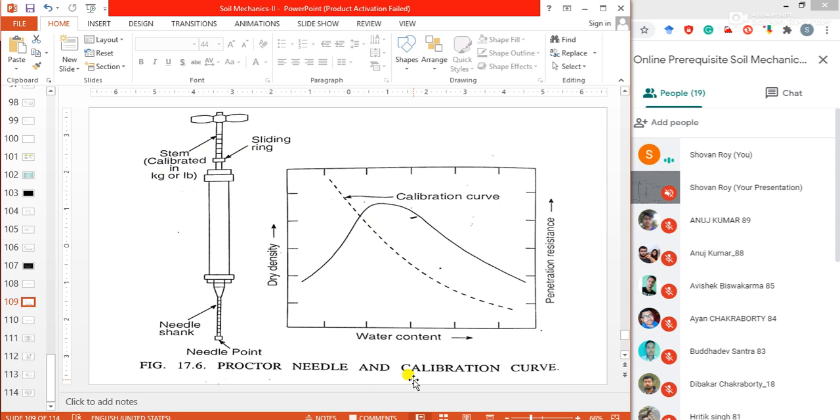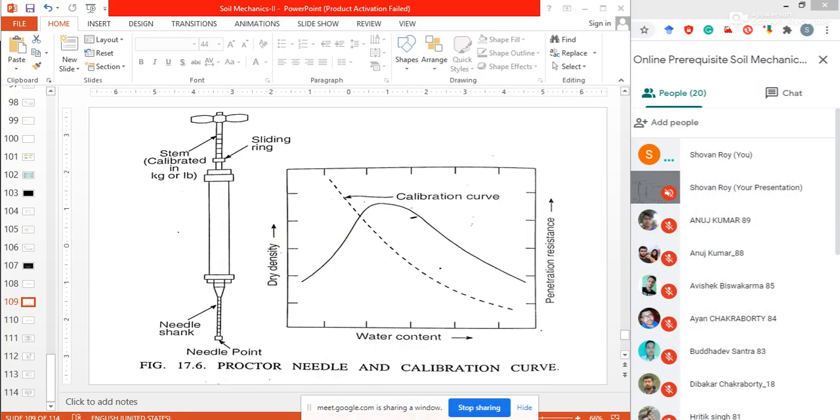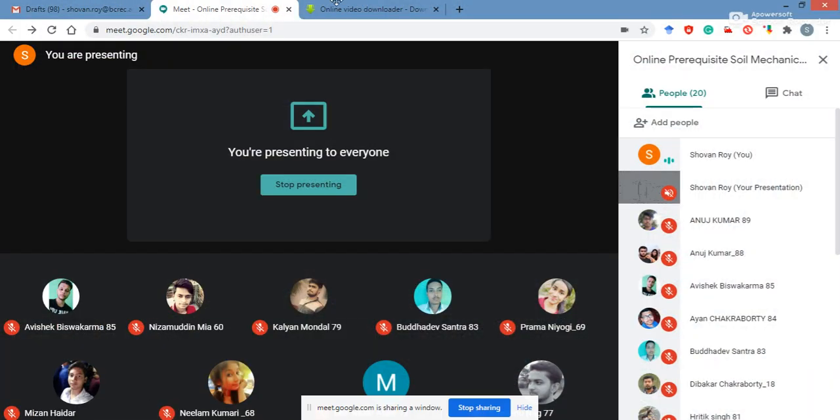The penetration resistance corresponding to various water contents is noted at the end of each Proctor compaction, and a calibration curve is plotted. This curve may be used to determine the placement water content. The penetration resistance of the compacted soil in the field is determined with the Proctor needle, and its water content is read off from the calibration curve. So this type of test is normally performed in the field. I have one video. Just wait, I am showing you the video. Then the things will be clear.